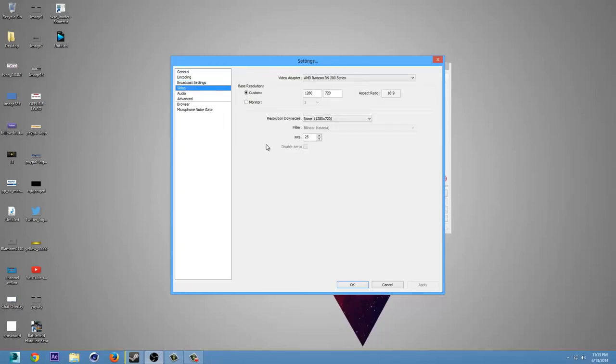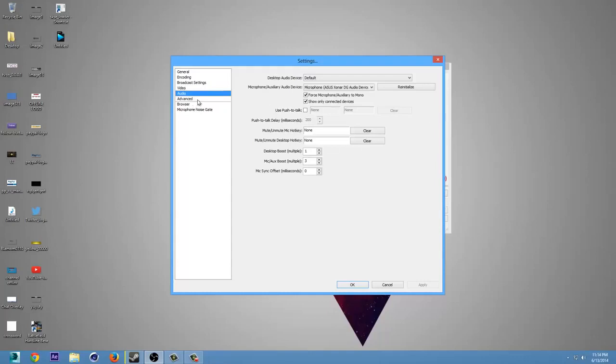Let's go to video. Alrighty, so now I'm assuming you're gonna want to play games, right? So make sure you go into your game and set your video game's resolution to 1280 by 720. That way your computer has to do less work. So make sure that you set base resolution custom, this to this, and then resolution downscale is going to be 0 because you're already streaming at 720p. Audio, there's nothing important here.